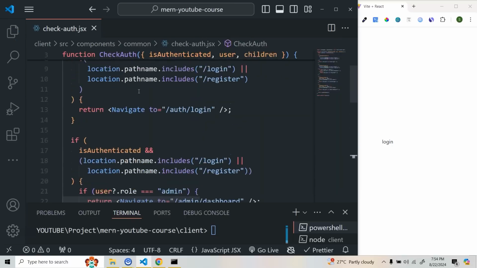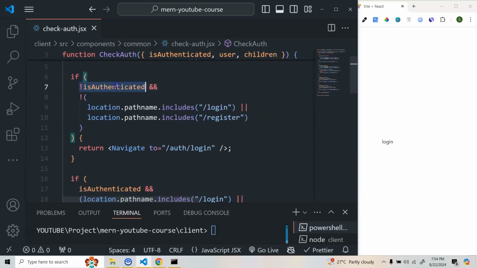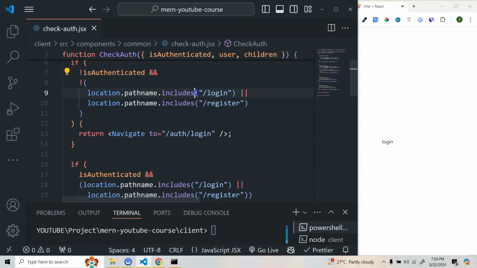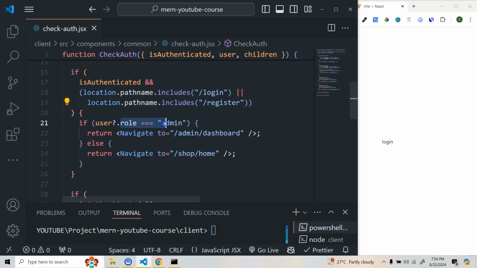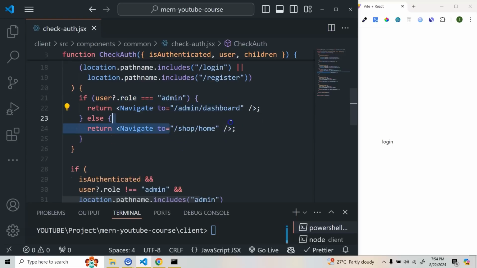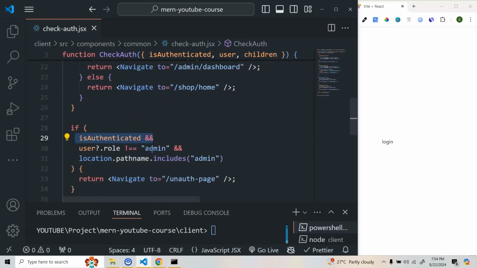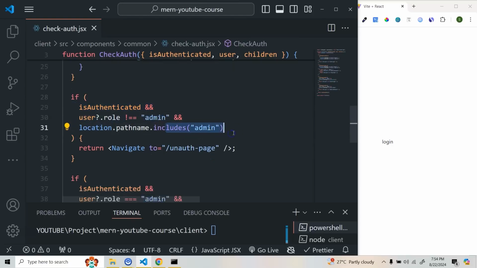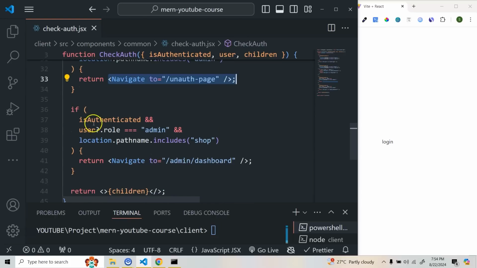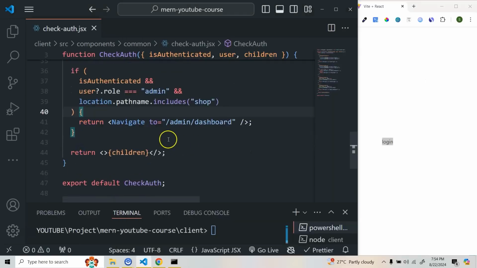That's it. So now let me repeat once again. First, we are checking if the user is not authenticated and is trying to access any protected pages, for example any shopping related page or admin page, they'll go to the auth login page. If the user is authenticated and tries to access the login or register page, then based on the user role we'll navigate to the admin page or the shopping page. If the user is already authenticated and the user role is not admin, that means the user is a normal user and tries to access an admin route, so the user will be navigated to the unauth page. And last, if the user is authenticated and is an admin user and tries to access a shopping page, they'll be navigated to the admin dashboard.